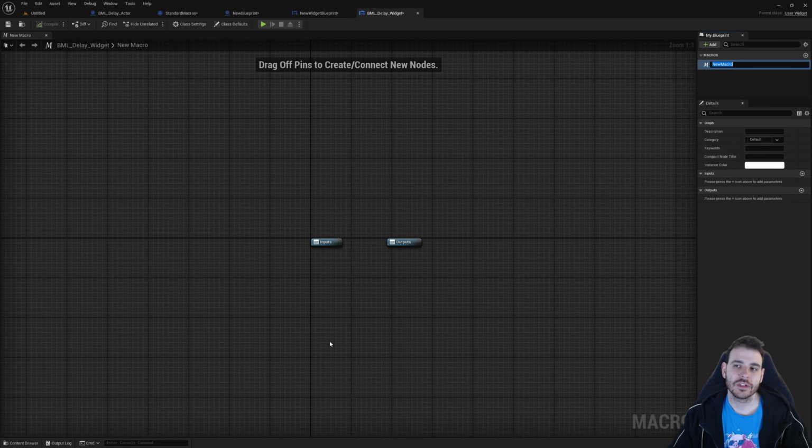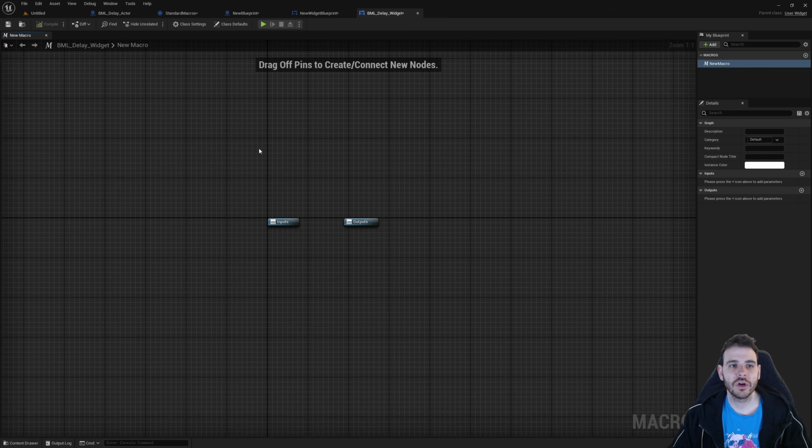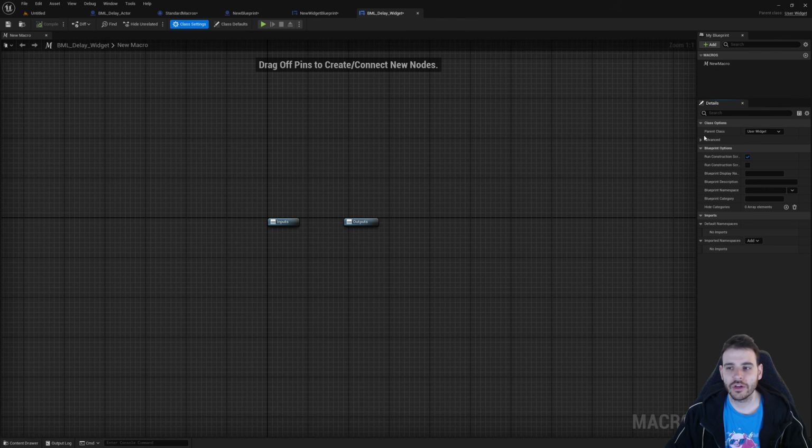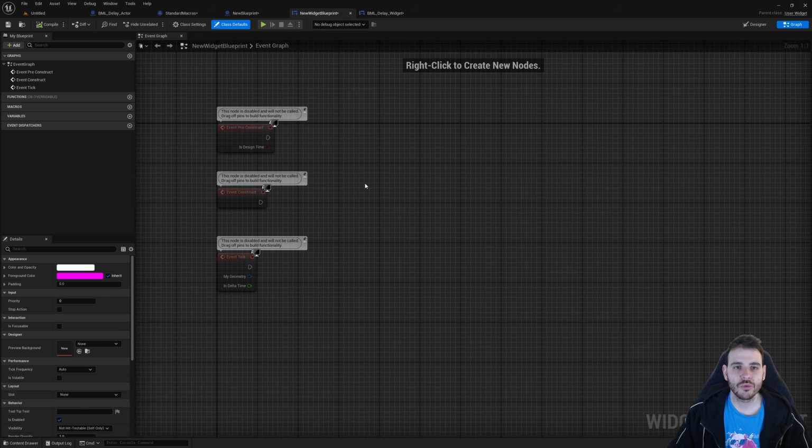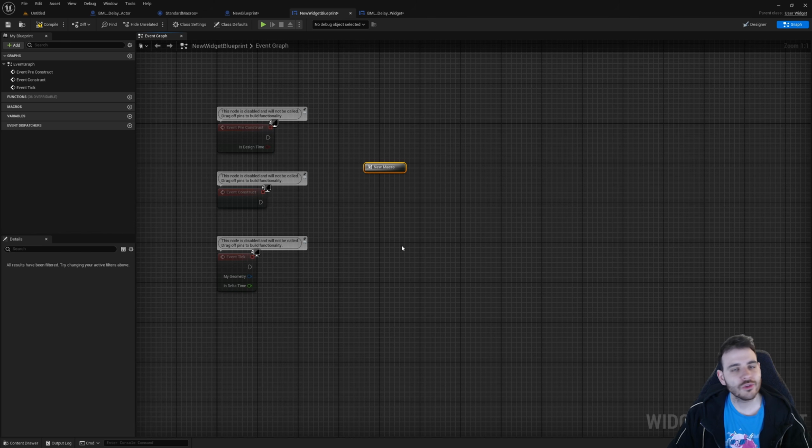We can see that it looks exactly the same as the previous one, but if you go in the class settings right here at the top, you can see that on the right, the parent class is user widget. So these macros should be usable inside a user widget, and we can test it right away. We have a new macro right here. So that's the name of our macro, new macro. And if I go back in my new user widget right here, I can search for new macro, and we can see that the macro is right here. Hey, we can use that new macro.